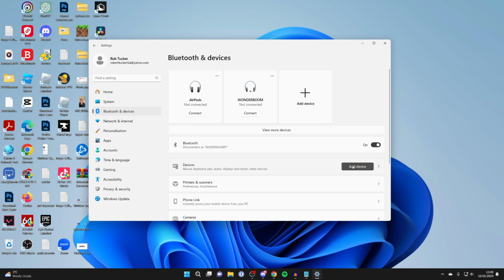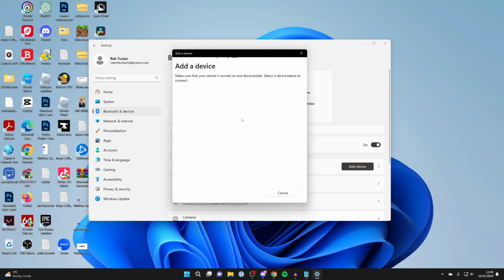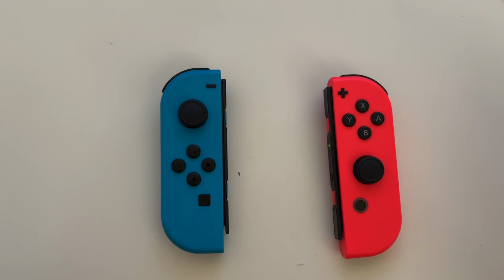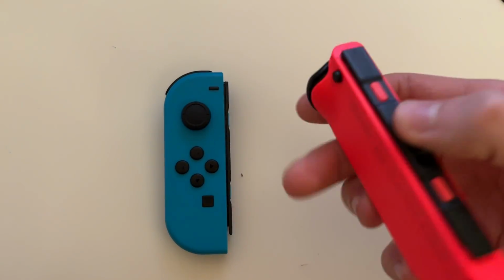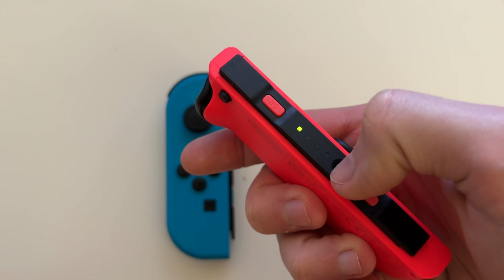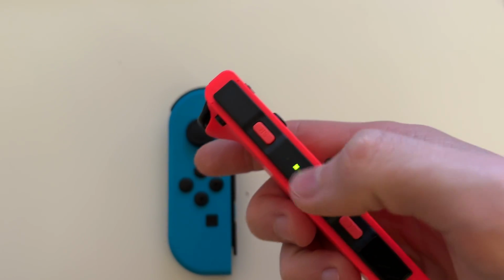There are a few different places you can do this. And then we get a few options and you need to click on Bluetooth again. It now says make sure your device is switched on and discoverable. And just to add, you can connect one Joy-Con or both. To make them discoverable, all you need to do is go onto the side and there's this little button here. Then all you need to do is click and hold on it like so until you see the green lights, just like that.